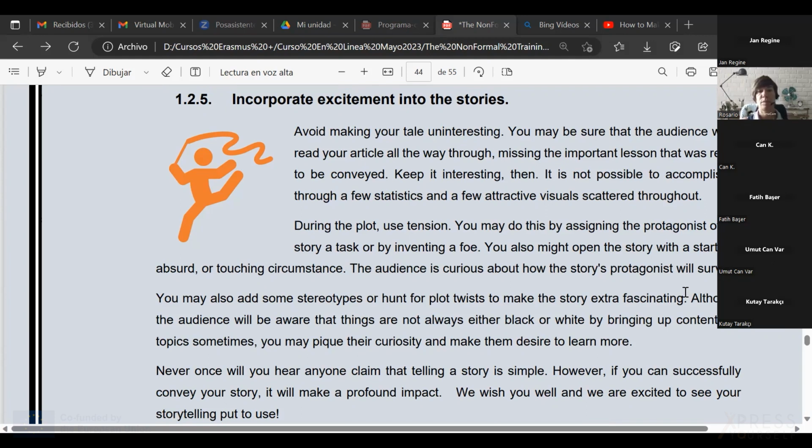So it reminds us here that no one ever claimed that telling a story is simple, right? It's not simple. It requires an effort of following those steps and adding these things. But if you follow this, you can make a profound impact and be successful in your story being liked by the others.